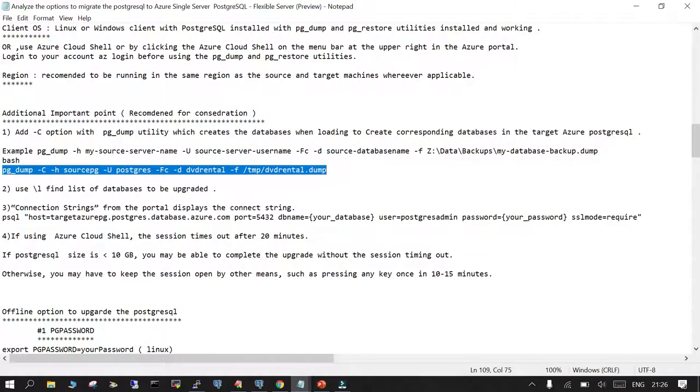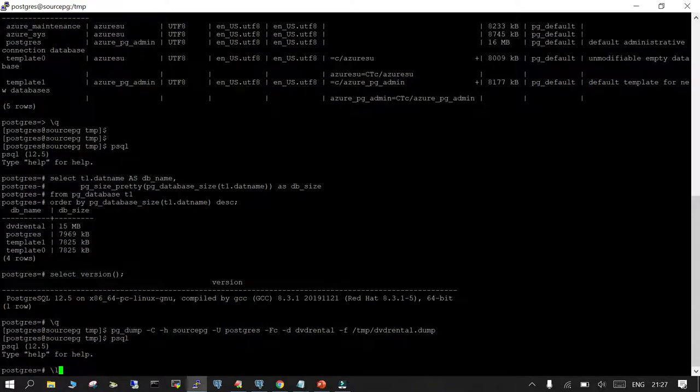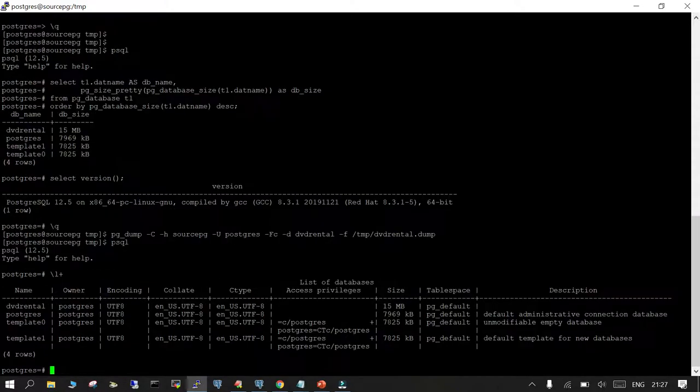Second thing is, you have to find out the list of the databases that you wanted to migrate. In our case, if you simply say psql -l+, this is going to show you all the databases you have to migrate, and in this case it is dvdrental, which is 15 MB in size.